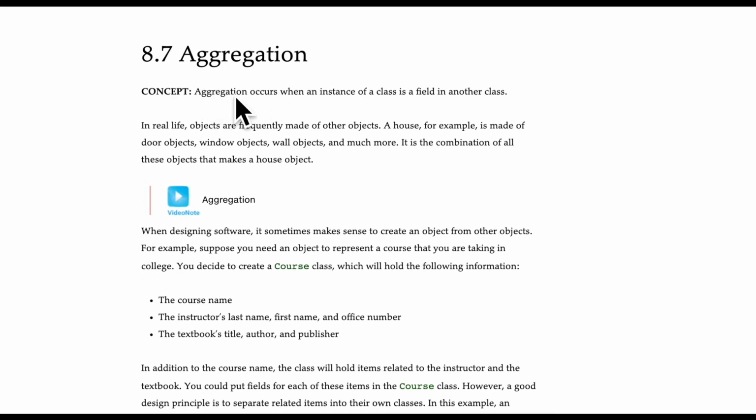The idea here is that it's possible to have an instance of a class that is a field in another class. So what does that mean? It essentially means that you are using, as if it was a variable in your class, a variable from a different class. So the example they kind of muddle through here is, think about making a house, for example.